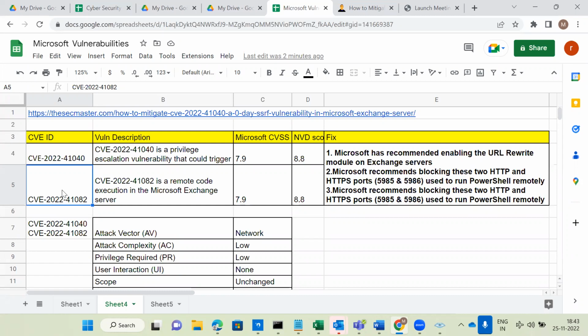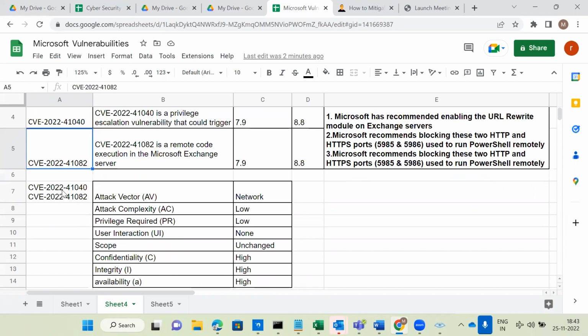So first we can discuss what the attack or the vulnerability is, then we can discuss what the fix release is. As per the Microsoft R&D team, R&D is nothing but the research and development team, they identified the attack vector as network related. Through networking protocols, the attacker enters the organization. Attack complexity is low, meaning the attacker can easily hack the particular Exchange server.